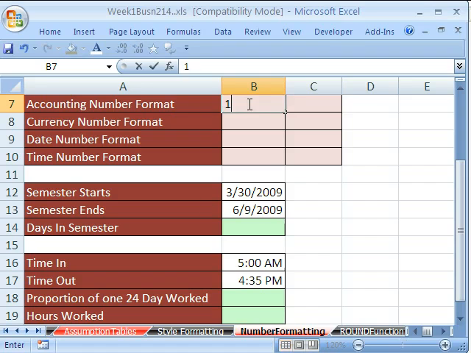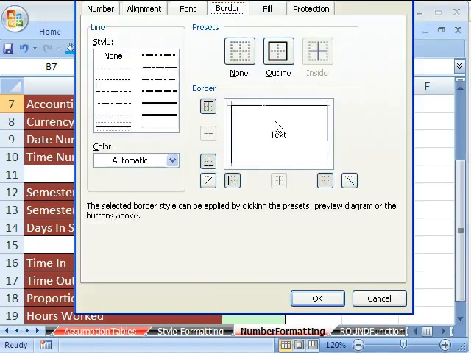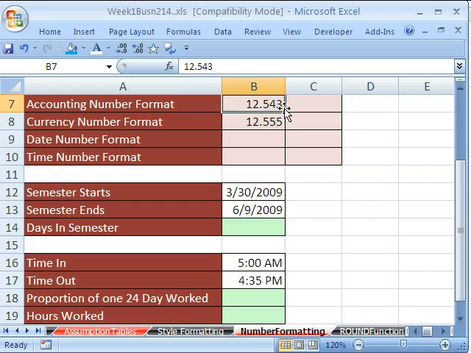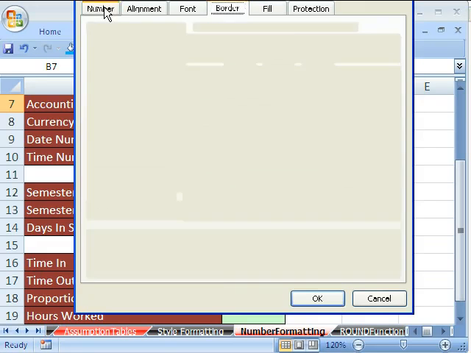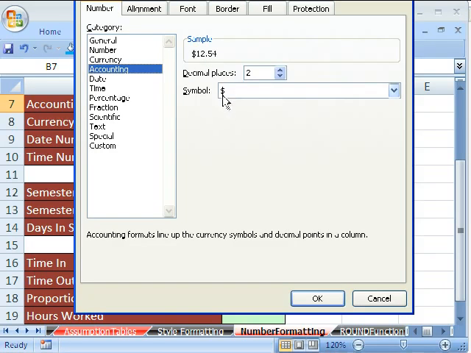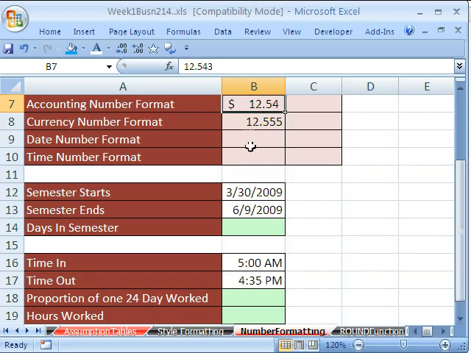I'm going to type the number 12.543 and then 12.555. Let's just apply accounting format. Control 1. Notice there's a 3 hanging out there. Control 1. I'm going to go to number, accounting, 2 decimals, that sign. OK, sure enough. Oh, look, it looks like it rounded.